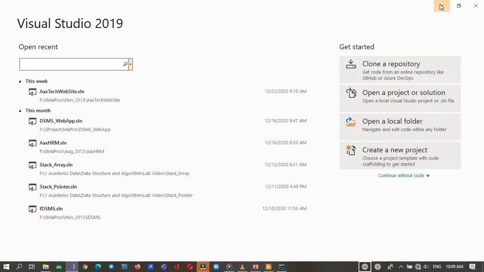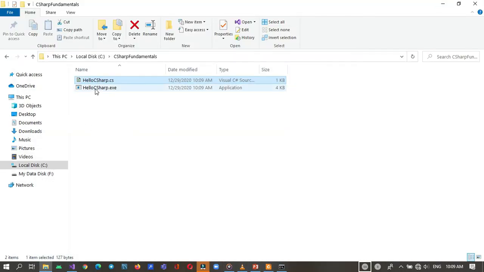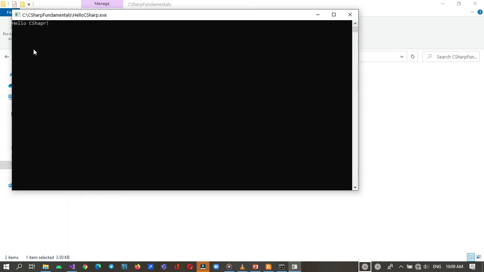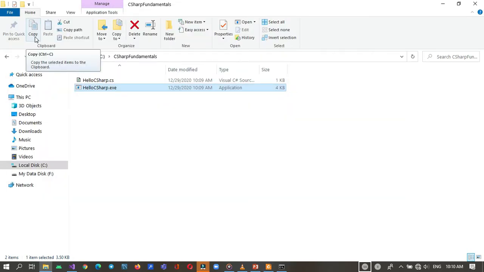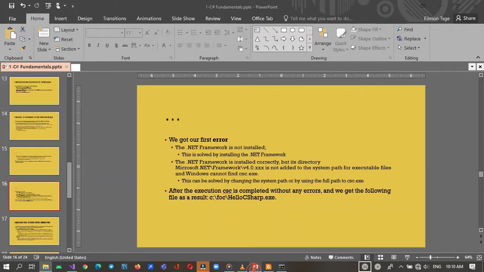Again, you can double click this one. You see, now it's waiting until you press any key. If you press any key, then it will immediately be terminated. Yeah, it's working. Okay, let's go back to our slide.